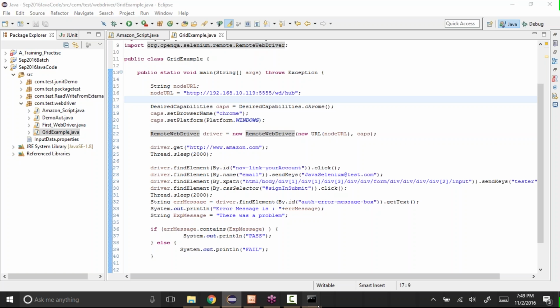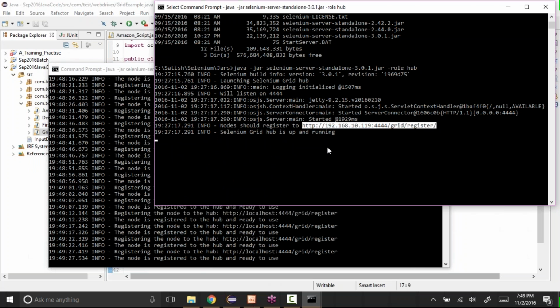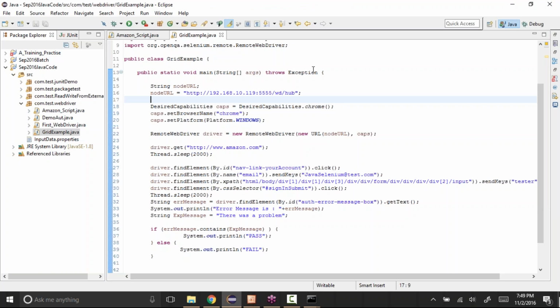So now, after writing the code, we need to go back and start our server. But we already started it. See, our node is running and our grid is running, so both of them are running. In case they are not, we need to go to both those machines. First we need to start the hub, and then start the node and register it to it. So now I'll execute this.